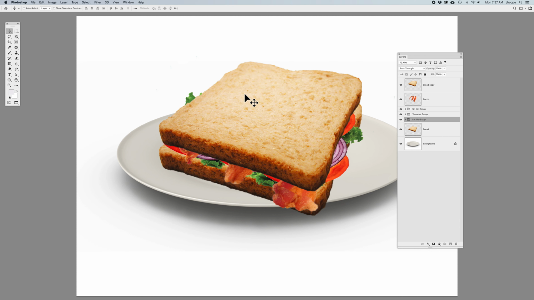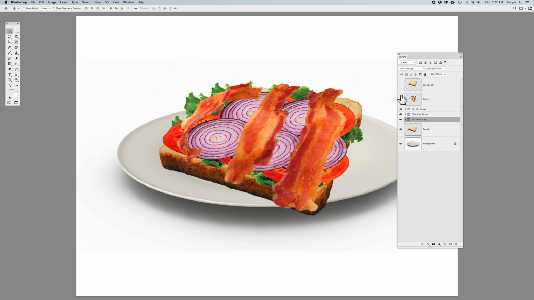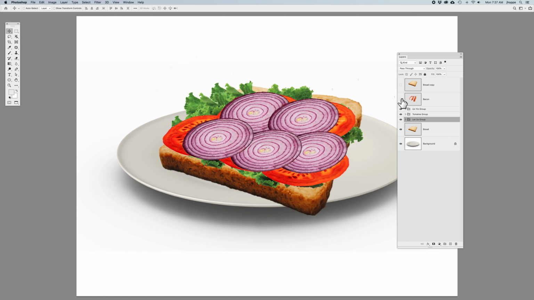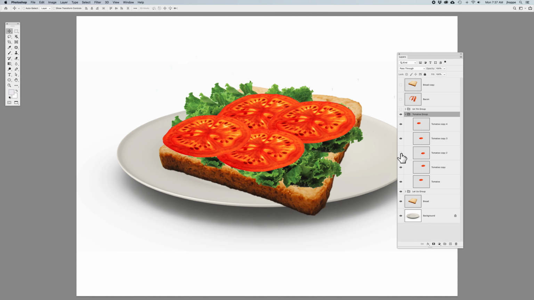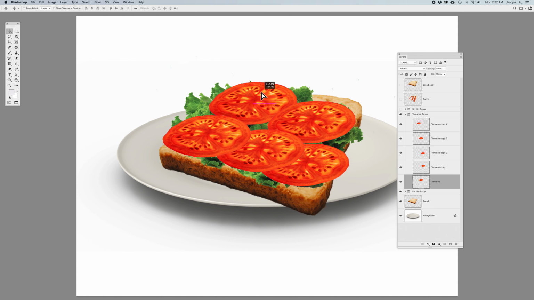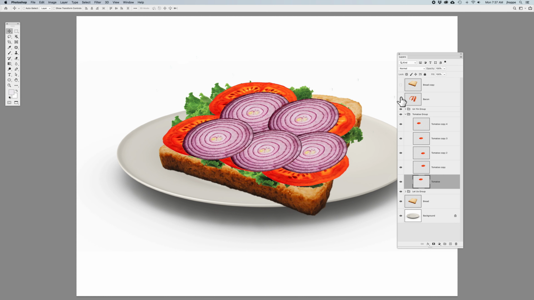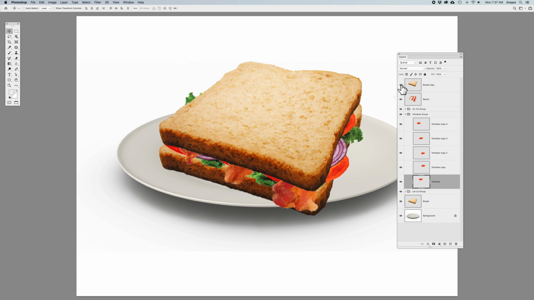What about this tomato that was right here? Well, in order to see that tomato, I have to shut off my bread and shut off my bacon and shut off my onion, and then go into my tomato group and then poke each one in the eye to find out which one it is. And it's a complete waste of time. So there it is. I find that. I take that tomato and I move it. And then I turn everything back on to see if I've moved that far enough, and I haven't. So now I've got to go back. Too much time.